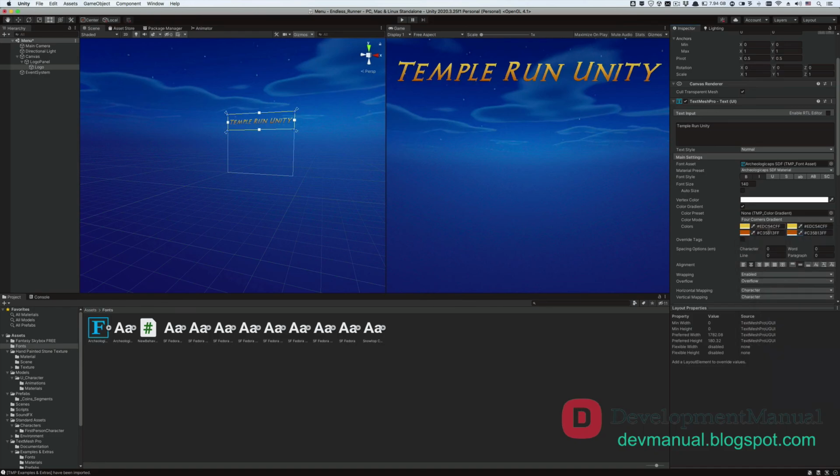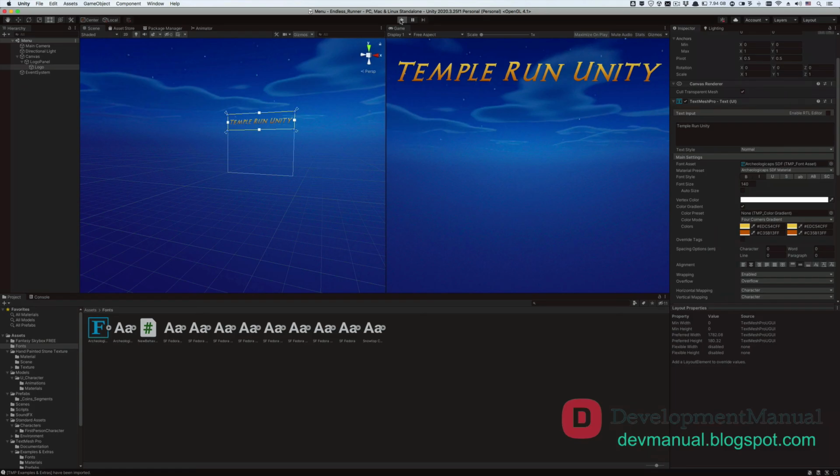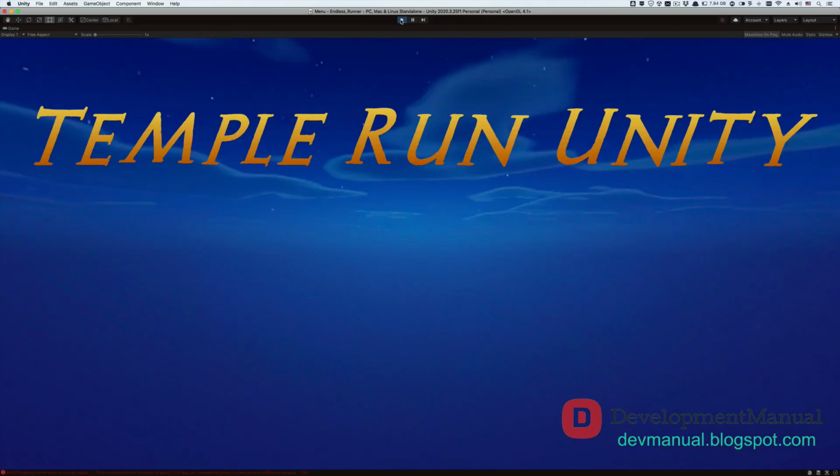Now just take a look at our logo text. It looks sharp and stunning. It also has character. Let's see it in the game. Maximize on play, hit play. Here is our logo, welcoming the user. And we made it using simple text, nothing too complicated. Let's exit play mode.